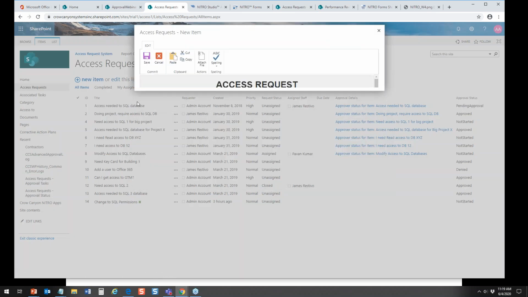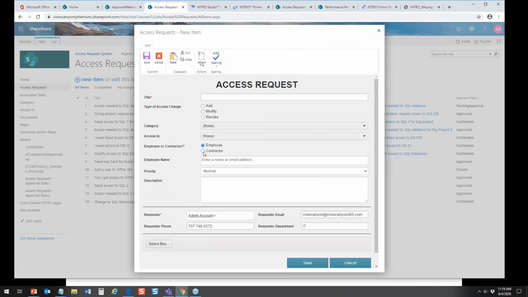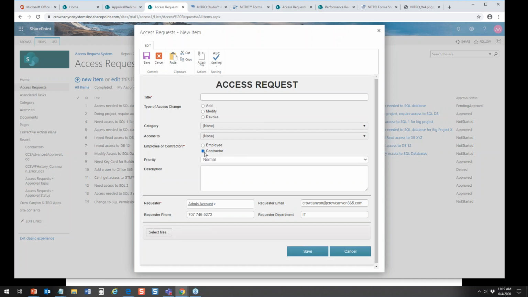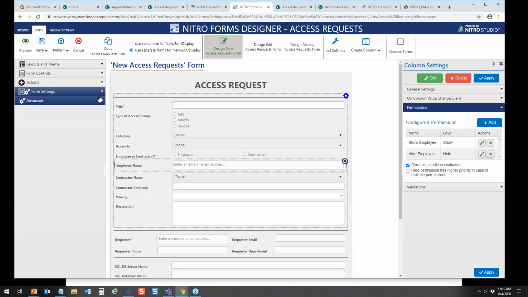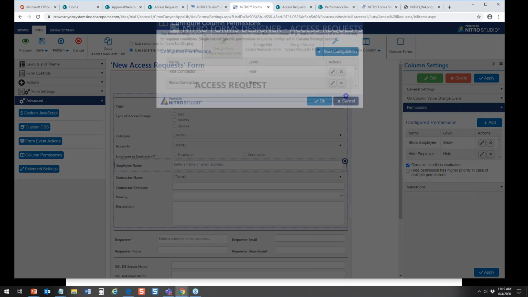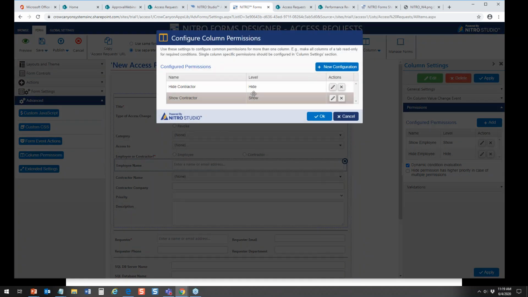It should default to employee. It does, and you see the employee name. I go to contractor. Ooh, okay. Employee name is hidden anyway. So let's go over to look at that form and see what the permission was that is wrong here. But it's supposed to say hide it and show it.